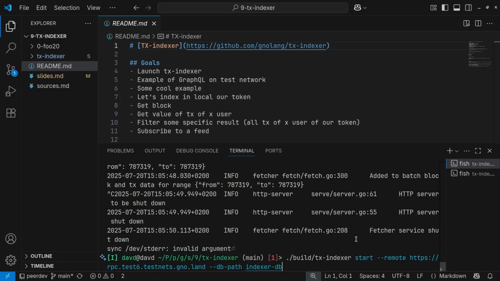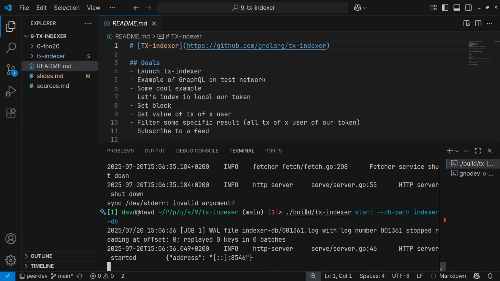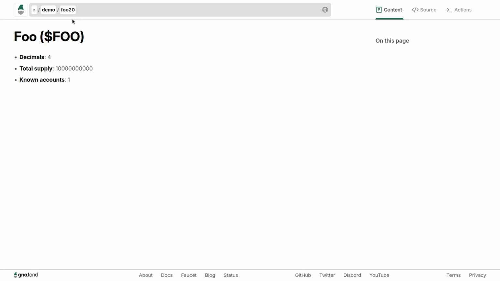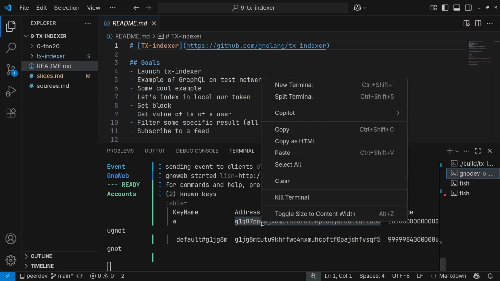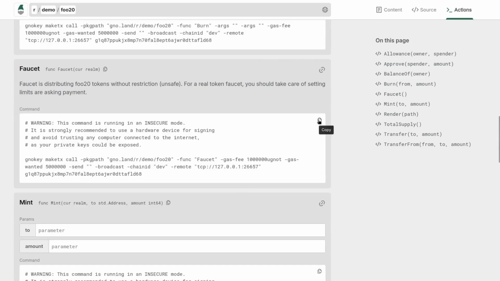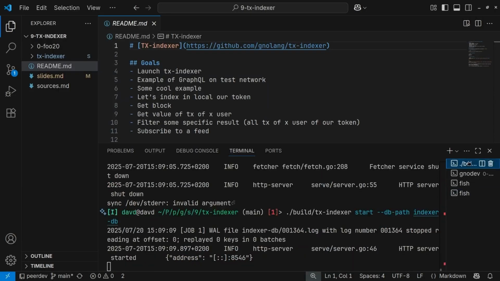Let's start our indexer locally by doing gno dev in the right directory. And by starting the indexer without the remote flags, we have access to all the transactions of our local environment. I deployed the foo20 package. We can take the address of my key, set it on Gno Web, take, let's say, the faucet command, execute it, and once executed, see it directly on the indexer.